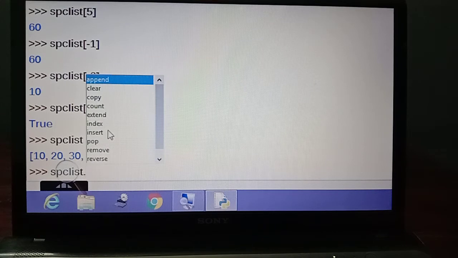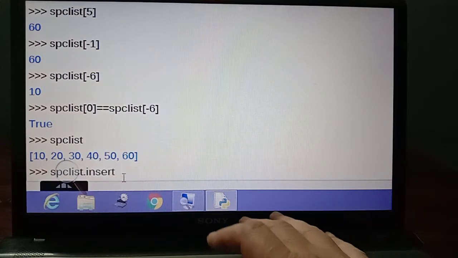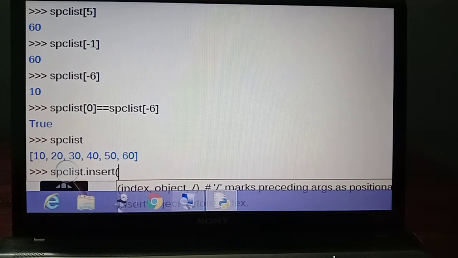Then you can see that there is an insert function. It takes two different parameters. One is the index position and the other is the object. The first parameter is the index. Since we want to insert between 30 and 40, the index of 35 should be 0, 1, 2, 3. So it should be 3.